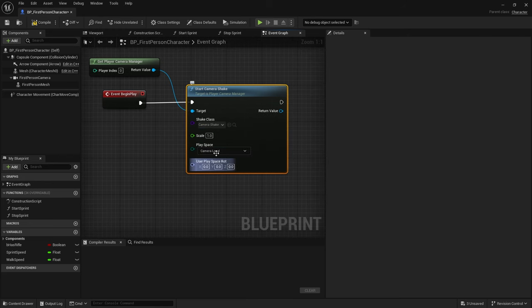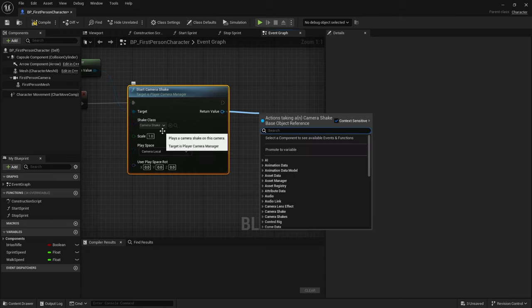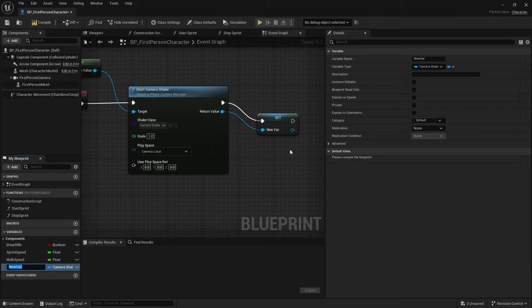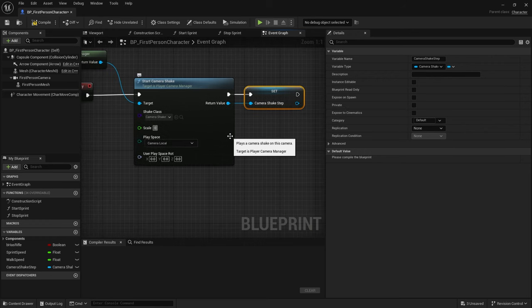And we'll leave everything as it is. But the return value here we want to store and keep track of because we're going to be changing the scale of it dynamically as we're moving. So when we're standing still, it doesn't shake. And likewise, if we're in the air, it won't shake as well. So we're going to promote to variable and we'll call this one camera shake step. And leave it there. And I'm going to set the scale here by default to 0.